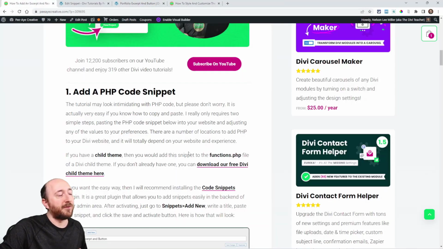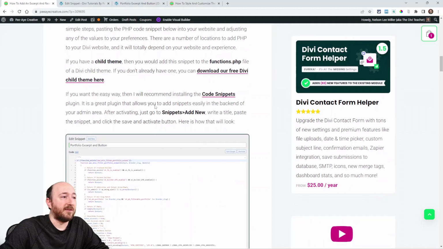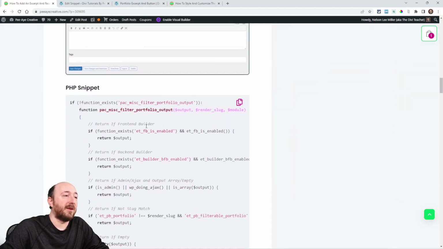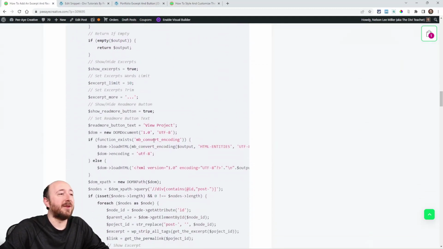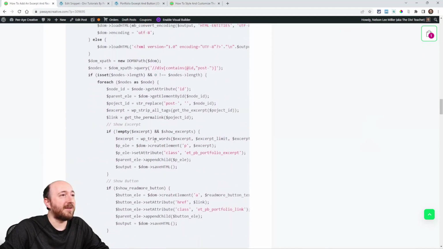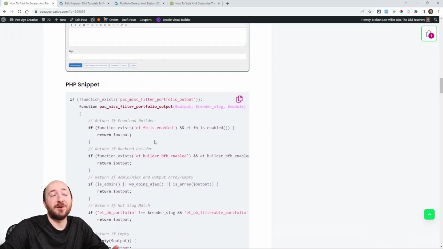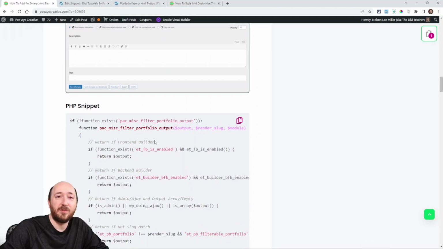All right, now, first step for real. Adding the code snippet. Wow. This is basically all done with PHP, and it's this big old code snippet, and it can look pretty intimidating at first, but don't be afraid of it. Honestly, it's literally copy and paste. If you can copy and paste, you can do this tutorial, okay?